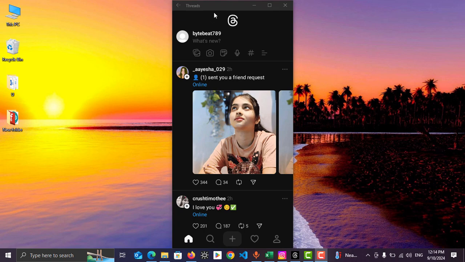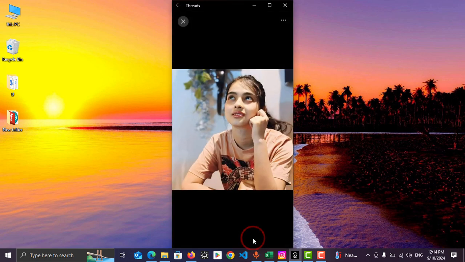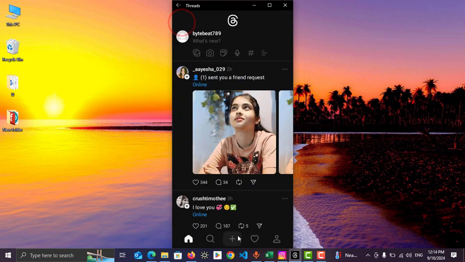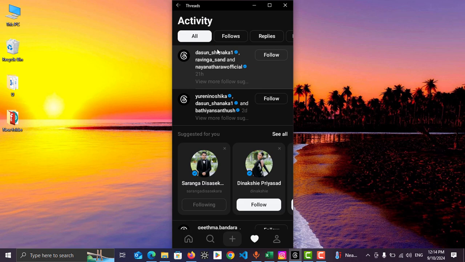After opening your Threads app, what you need to do is go down. You can see the heart icon right here. Just tap on it. Then you are redirected to the activity section.